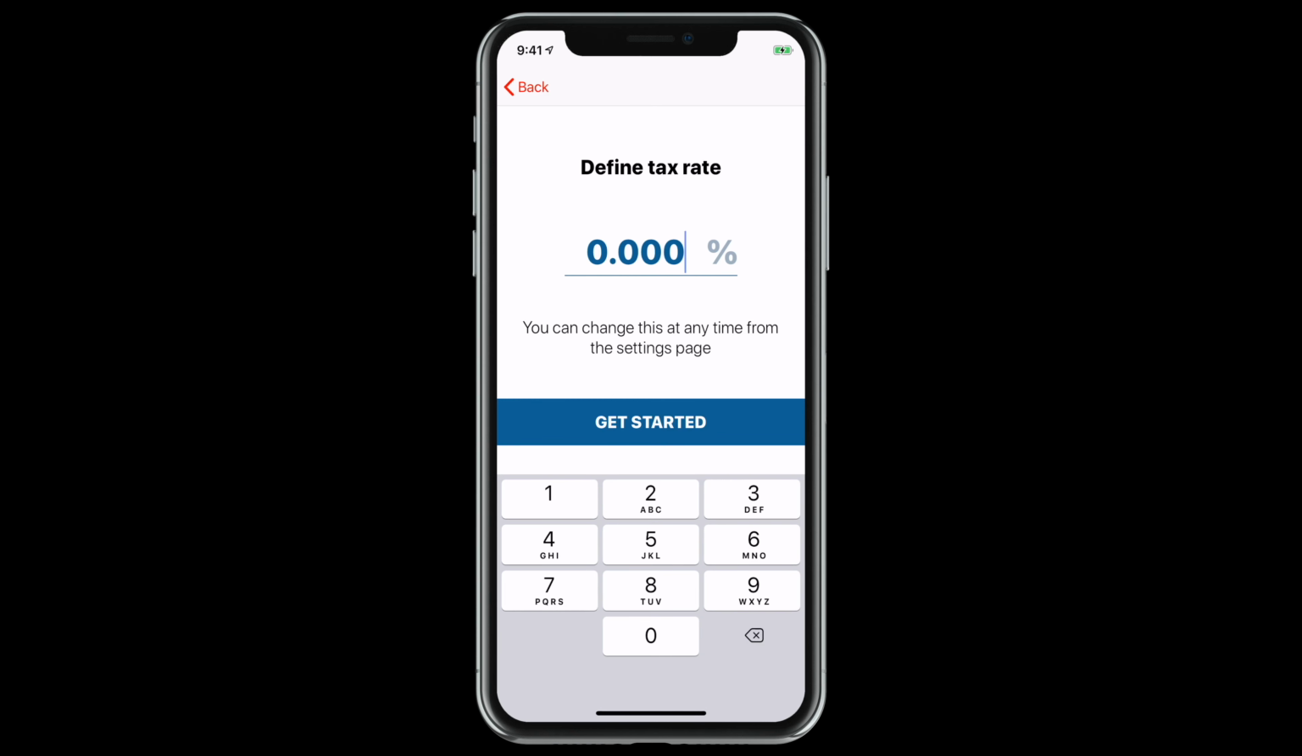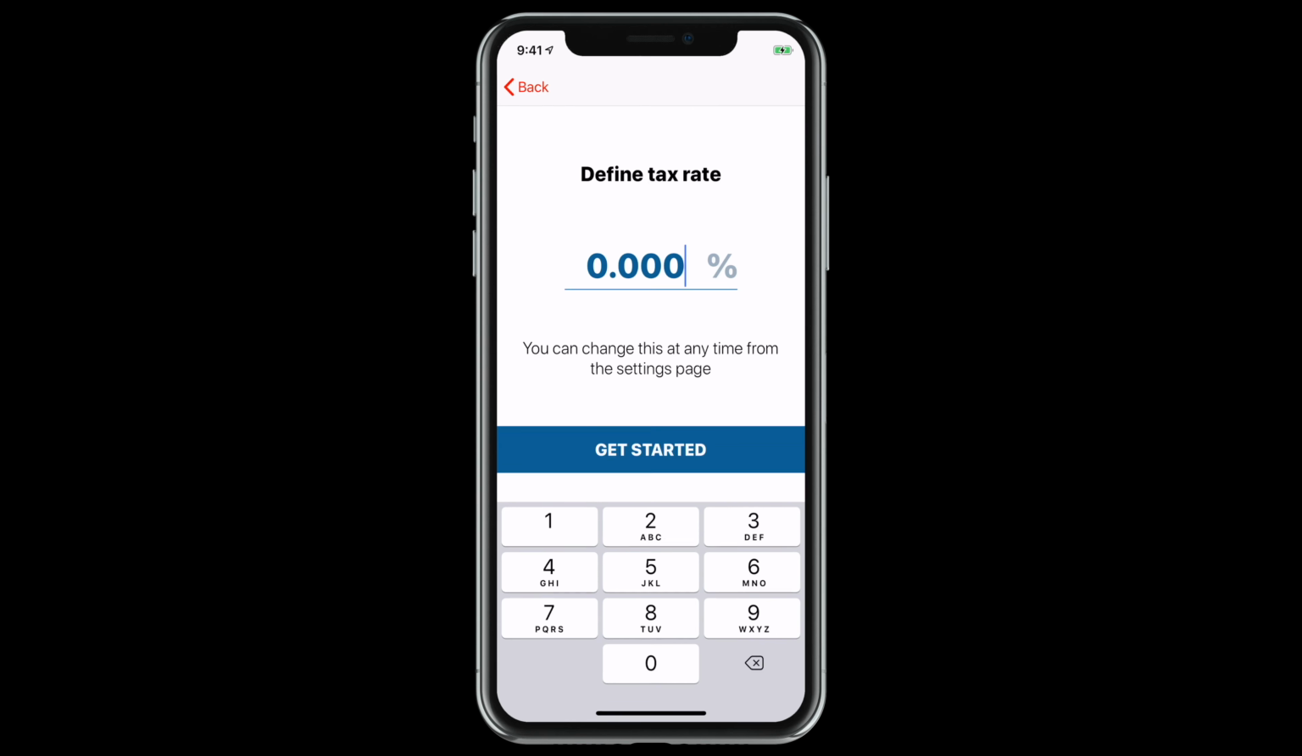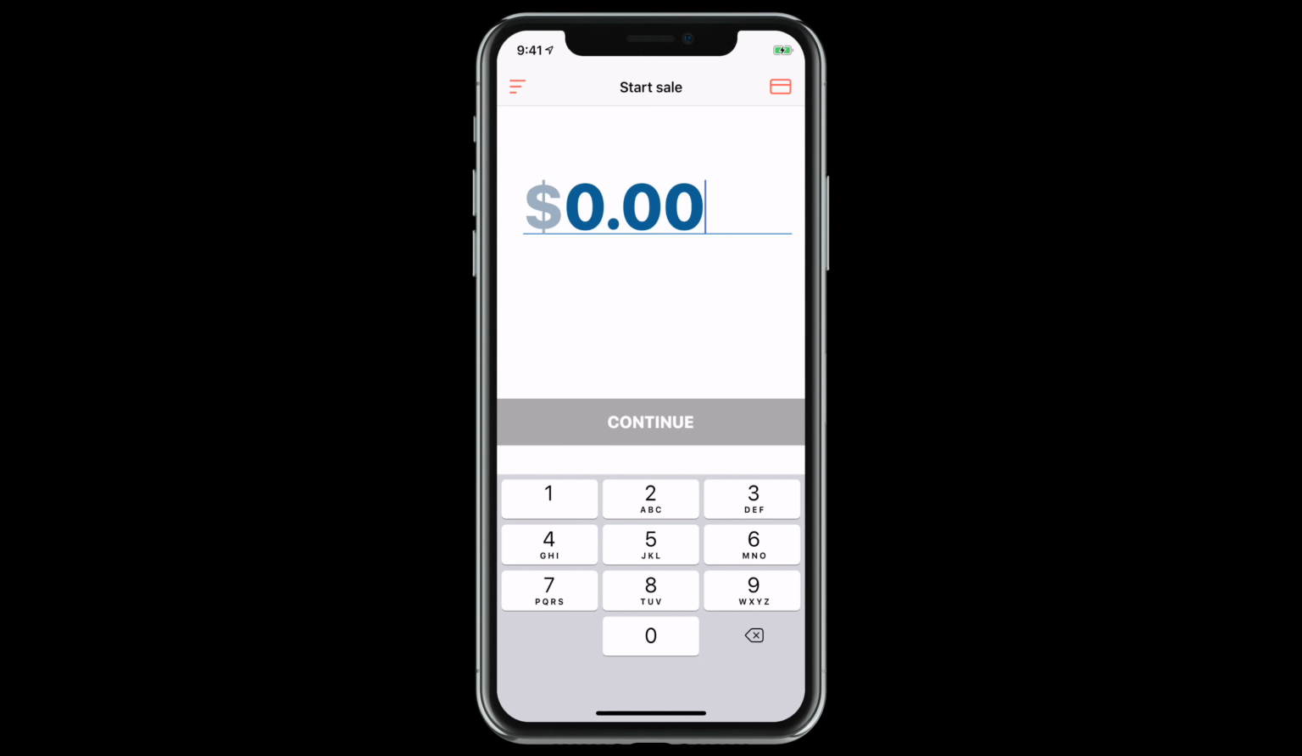You can set this to 0, and that's fine, or you can set it to something else. I'm going to leave it at 0 for now. All right, and now I'm in the app and I can start processing payments. So I'll just do a quick one right now as an example.